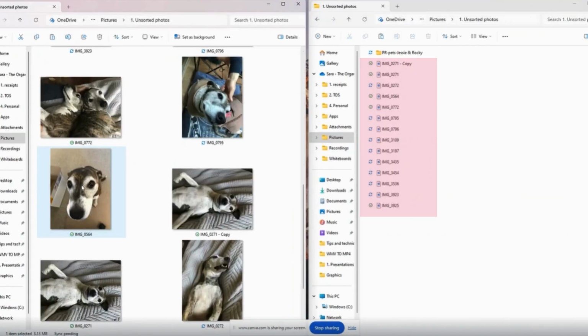If, on the other hand, you open up one unsorted photos and you can see that there are loose photos that haven't been sorted yet, then you know it's time to continue sorting the remaining photos. So that really helps know where you're up to.